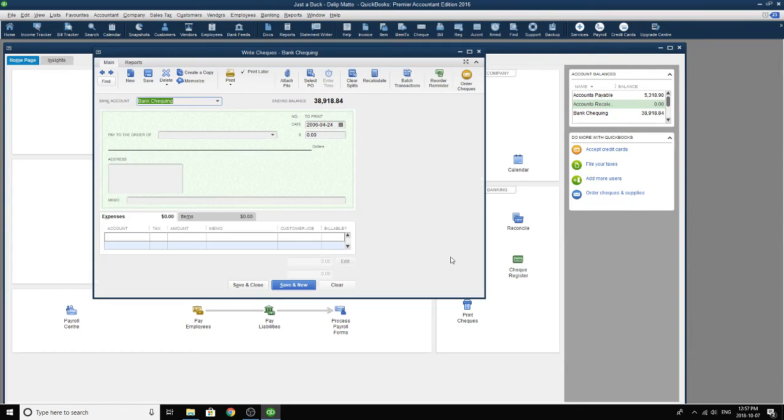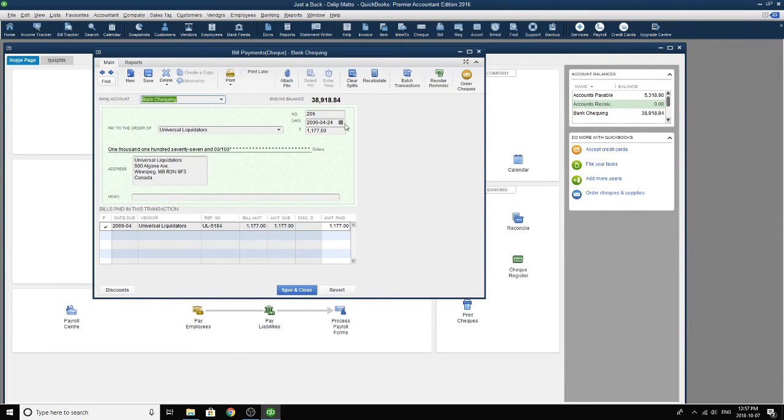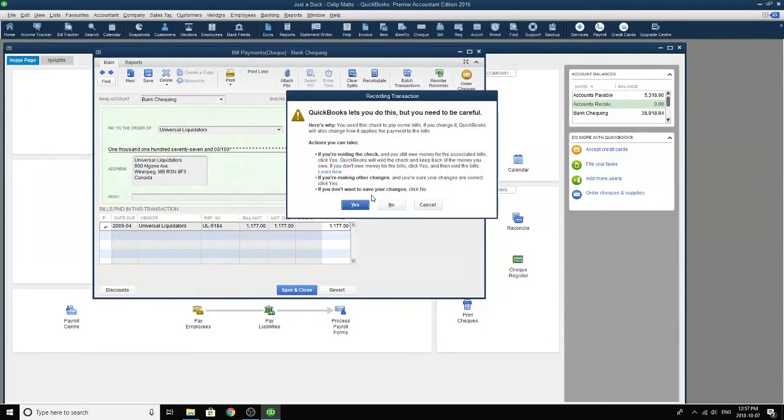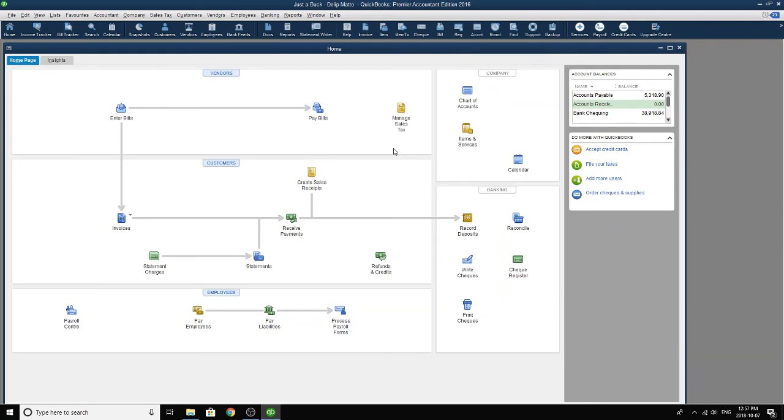Knowing me, I probably forgot to change the date because I'm rushing through this because I'm really lazy today. So I'm gonna change it over here. Hit save and close. Click yes. Okay. All right. So now we're on the last transaction on page 168.